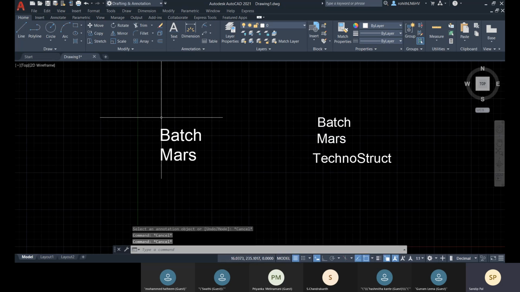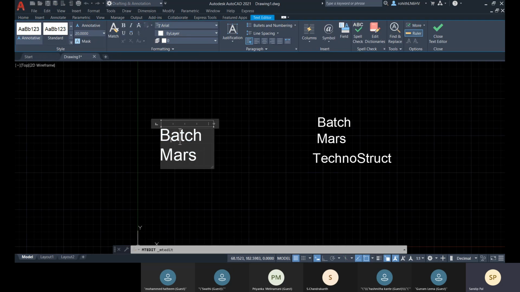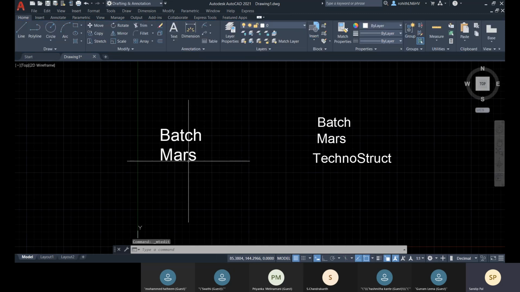But if you go for multi-line text there, if you double click on it, you can have more controls on your text. Like you can bold, underline, and everything like you have already done in Word and Excel. Bullets, numbering, line spacing, column, symbol, spell check, everything you can. Okay, so you have this better control.